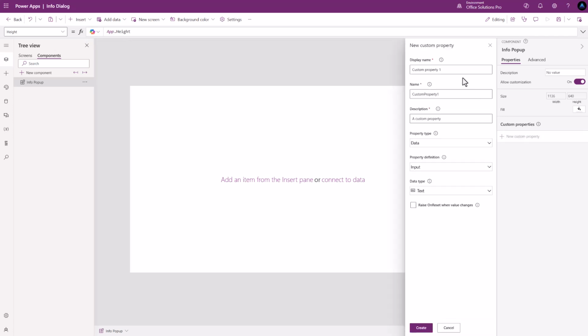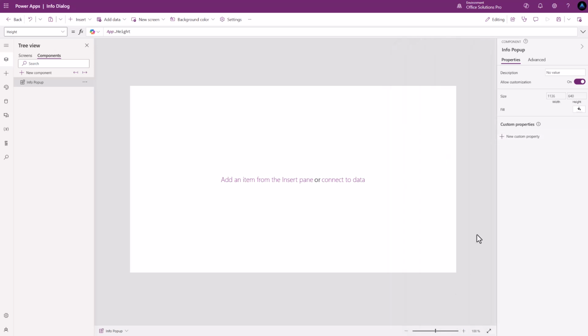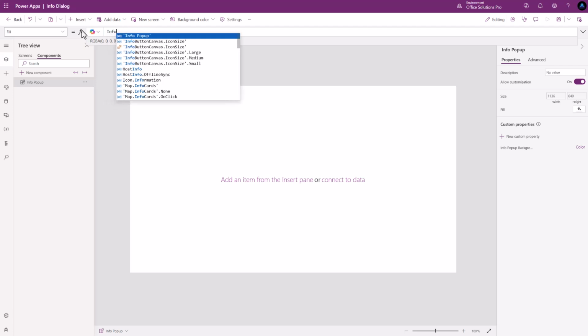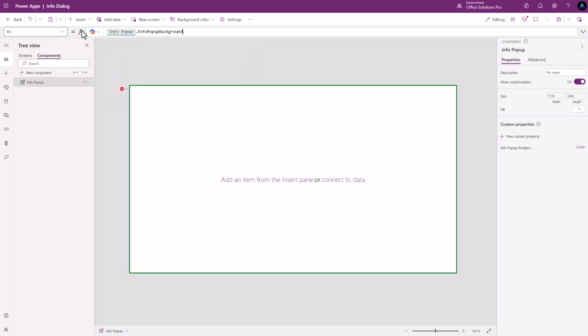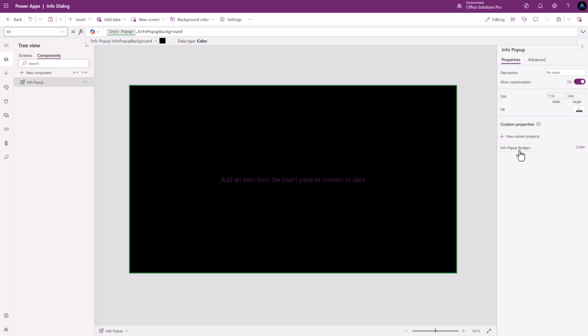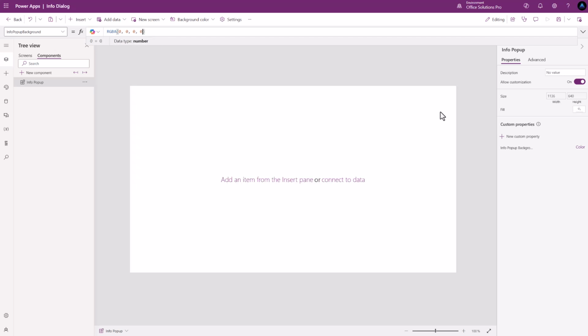So let's go ahead and create that property. And we're going to call that the info pop-up background. And we'll call it a color and create. Now we want to set the fill to that. So we'll go ahead and come over here, info pop-up background color. Now by default, everything is always black or 100. So let's go ahead and change this to transparent and go 0. All right, so now we've got that in there. We can adjust this inside of the app later. For now, we're just going to leave it as transparent. And that's essentially all the things we want to do at the component level.